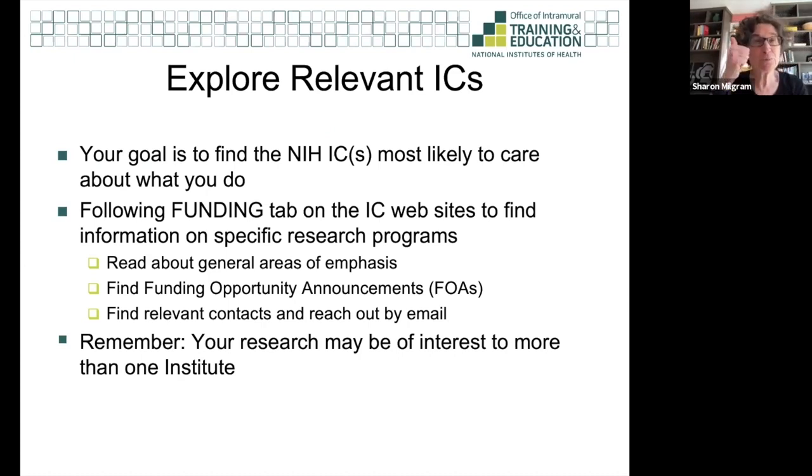So you want to spend time on the OER website. You want to go to the training and fellowship page, the career development page. You want to go to the Reporter and look at funding. All right, all of that is sort of good generic information.